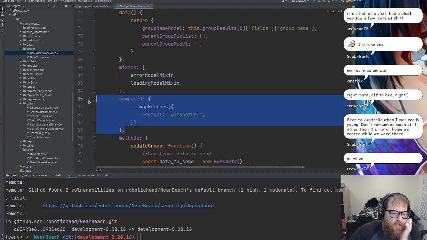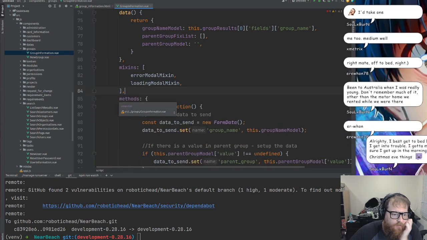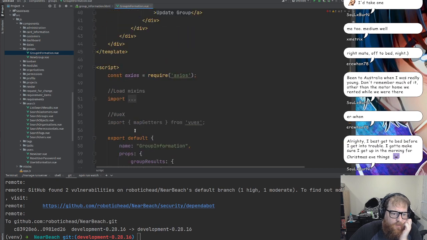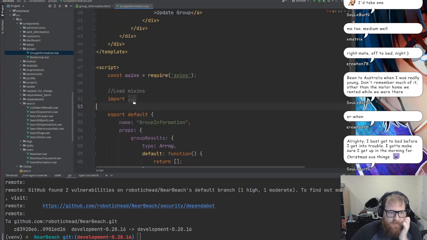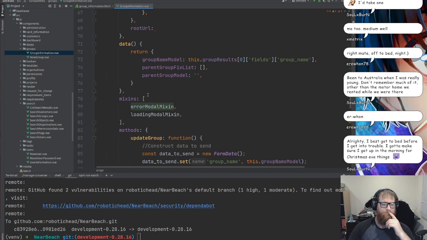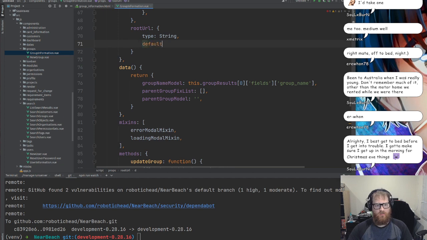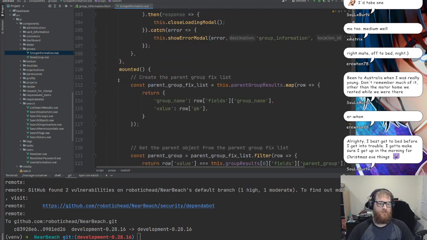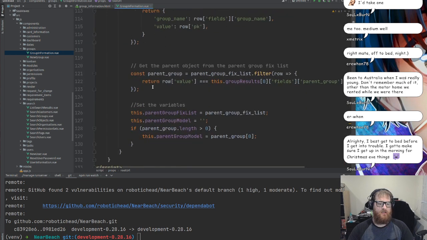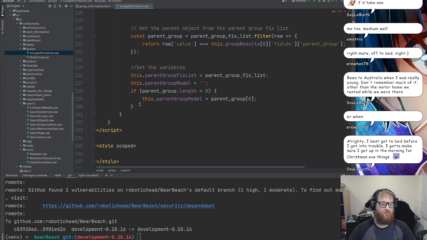Yeah, I'm going to get rid of it here. No, just because we're passing it down from above. And that's the only reason why. Alright. So root URL, this will be a type string with a default of just slash. Okay, so we've got our methods. Do we have our mounted? So that sends stuff up. Alright, cool. And then what we want to do, send the root URL to Vuex.